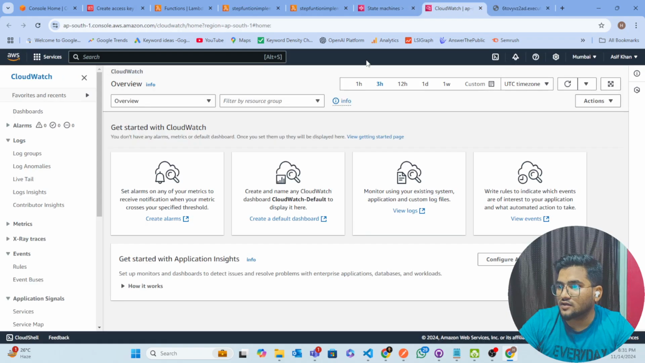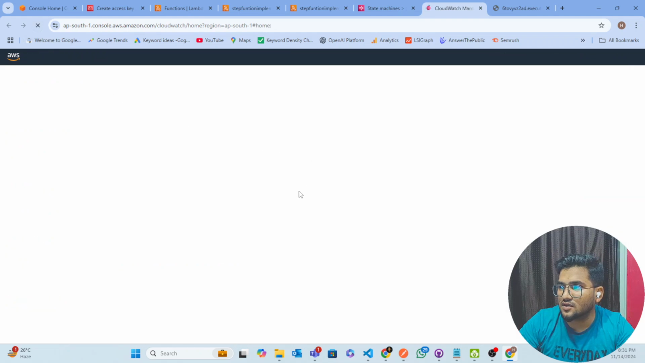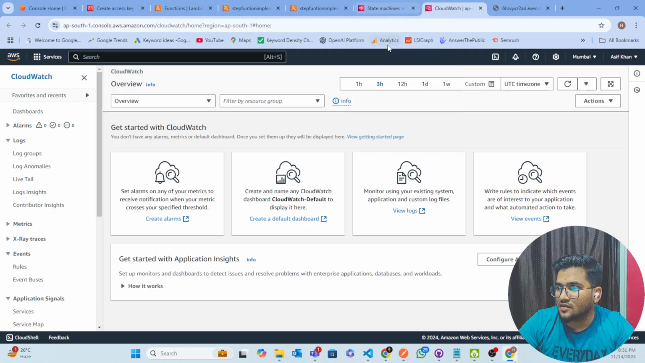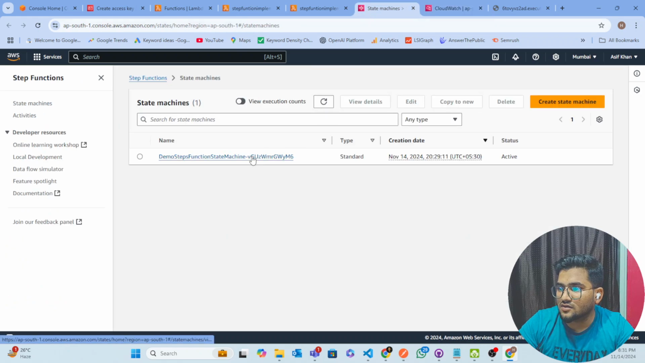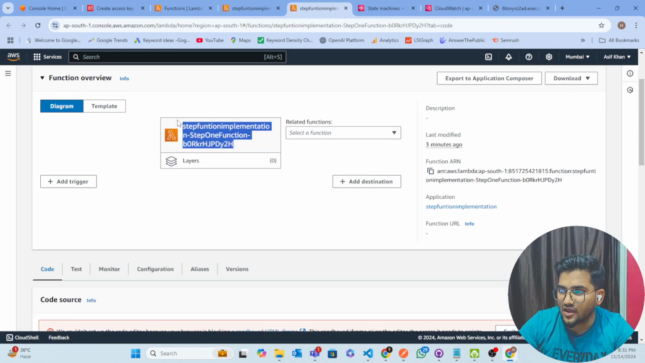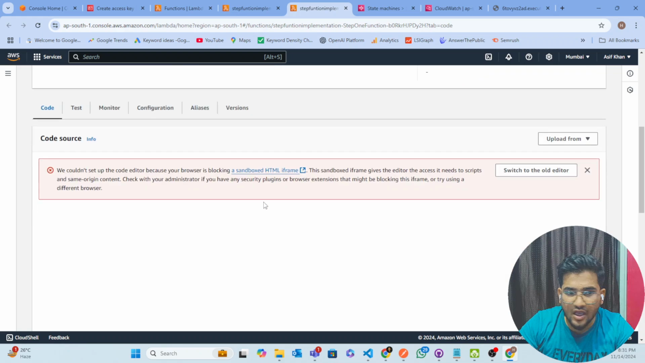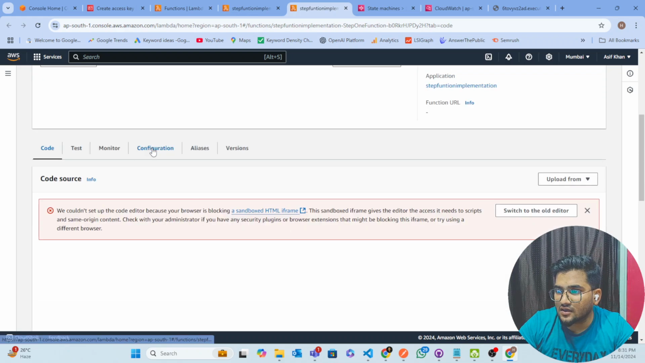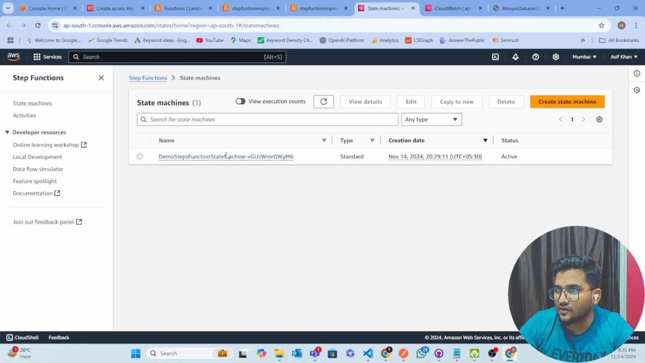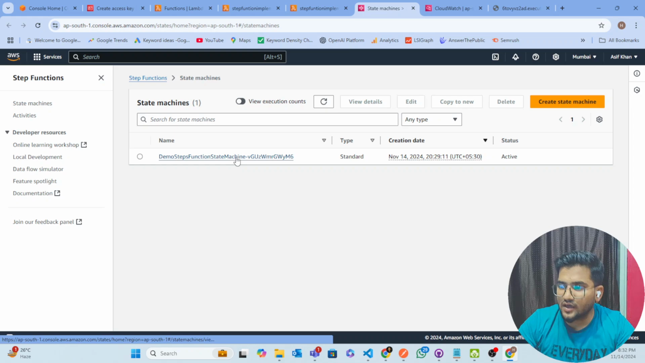Also, there is no CloudWatch. If you refresh this, you will get the logs. You can check there. Okay, step functions. So this is the step function. Before that, see the step function one. There is no API gateway, and there is no API. But if you go to step function one, it is defined here.